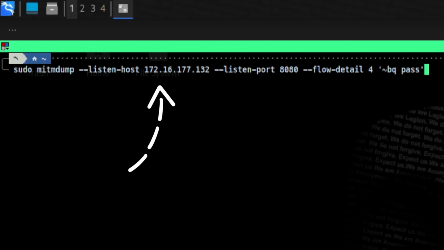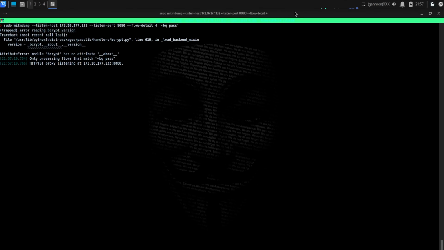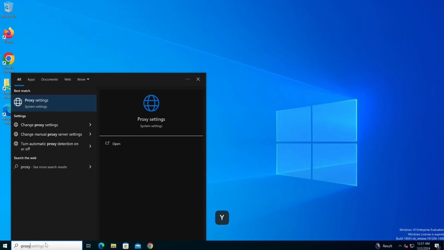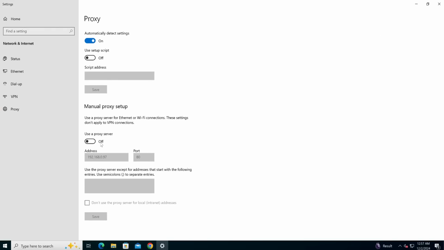Well, the most basic way is to start the proxy first. I'll specify the listen IP address and port to make it clear where remote clients can connect. We are looking for passwords, so I added an expression to filter relevant data only. After that, we can go to the target device and configure it to use that proxy. Let's go to proxy settings and set the proxy to our Kali IP address and port.